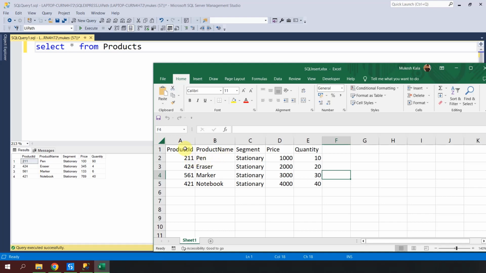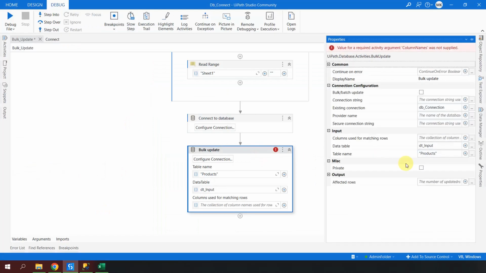So as we can see clearly here, the product ID is matching. So we can say that wherever you find the product ID matching, just update the data, right? If I go to the property, you would notice that the column used for matching rows is an array of string, which means that it is not always necessary that I have to put one column. I can put a collection of columns, or multiple columns as well, right?